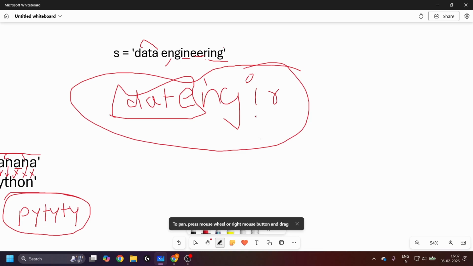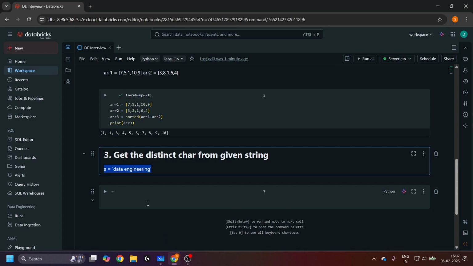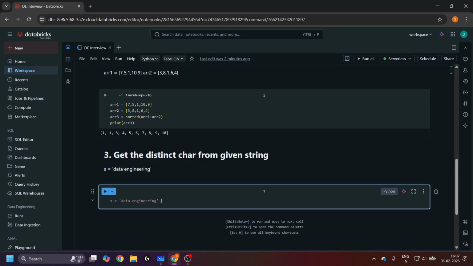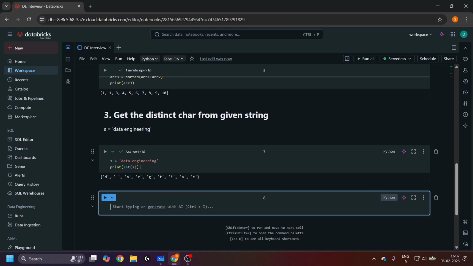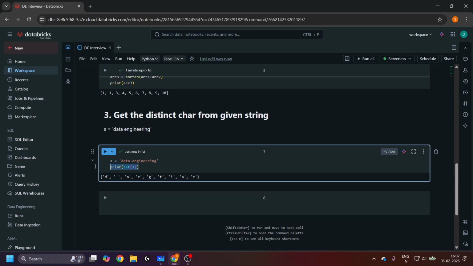So let's see how we can do it. There are two ways. One simple way is we can just use set. Why set? Set keeps distinct data. If there is any duplicacy, it will just neglect it. So this is pretty simple. And on top of that, if we do not want the white space character, we can just subtract the white space. We are getting these 8 characters.